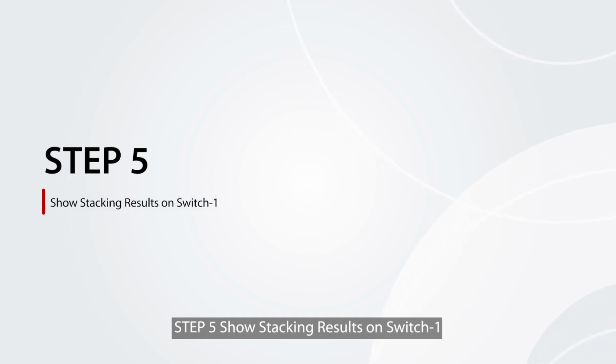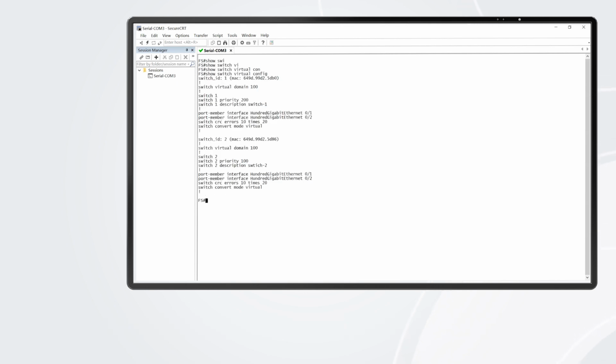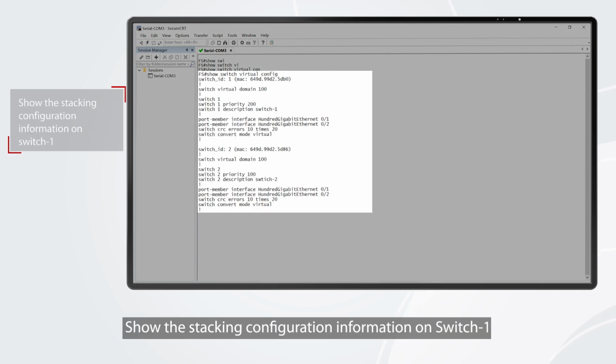Step 5. Show stacking results on switch 1. The console port connection needs to be switched to switch 1. Show the stacking configuration information on switch 1.